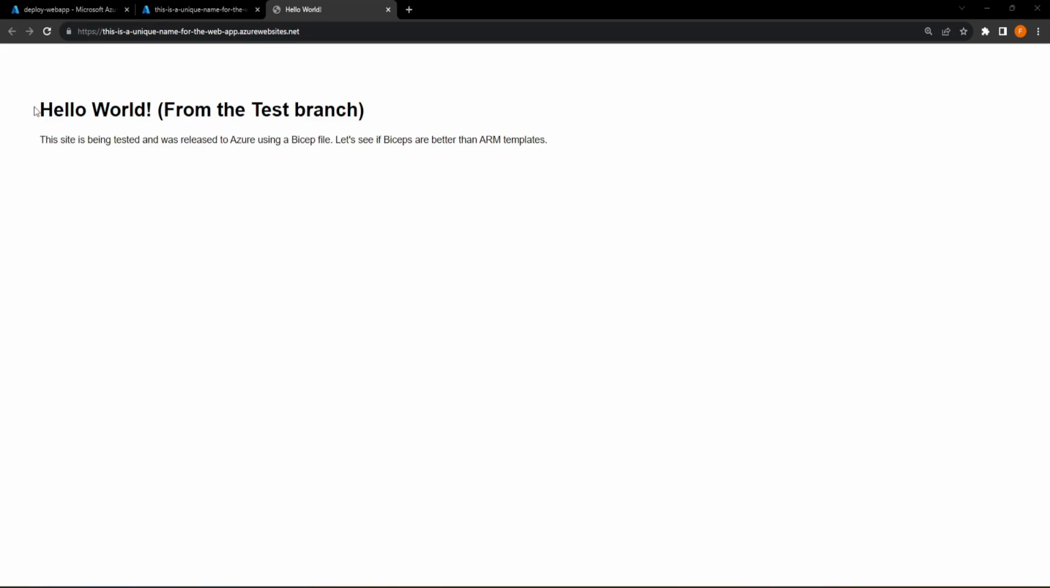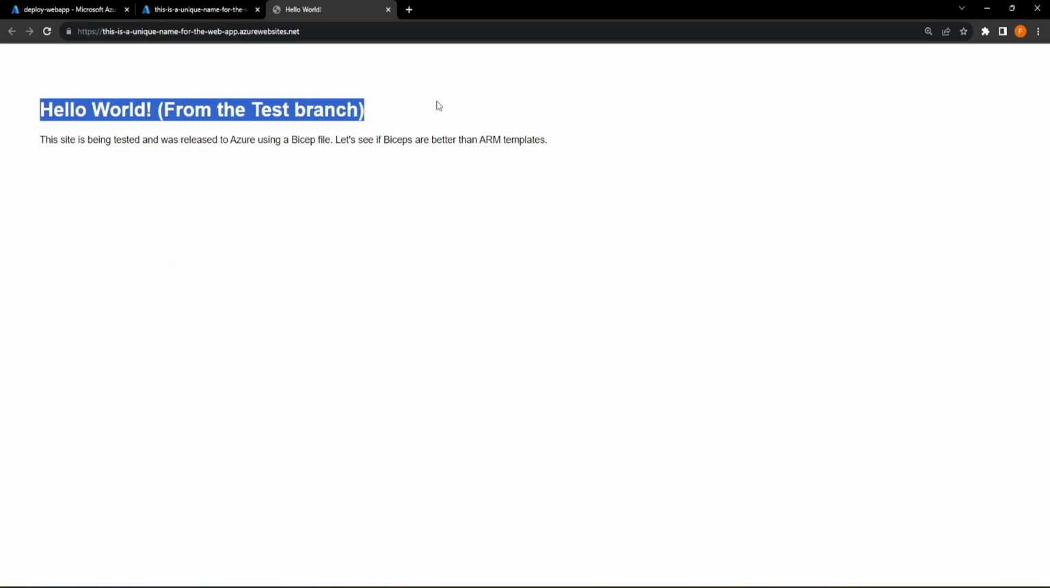If by now you're seeing this hello world from the test branch value, that means your last Bicep deployment using the test parameter file was successful. If not, go back, take another look, and maybe you missed something. Alright, so how do we know this actually is from the test branch?